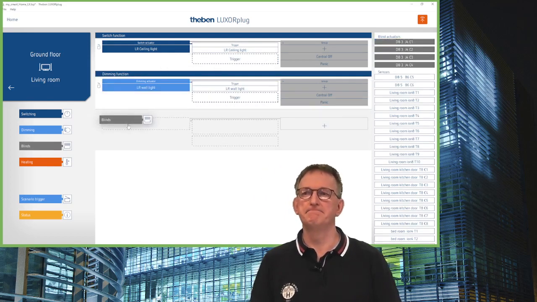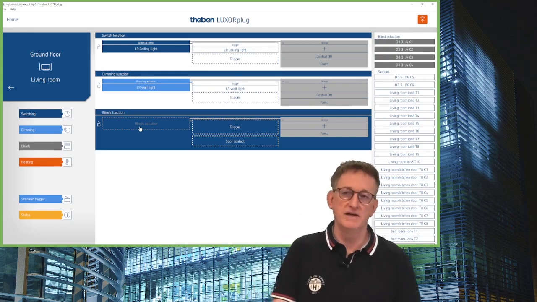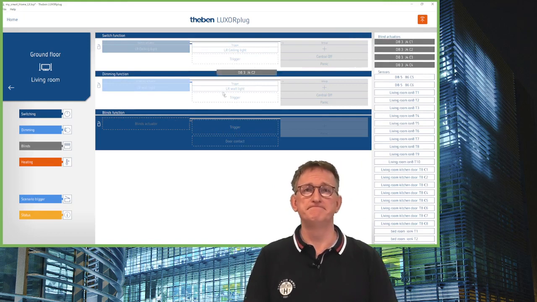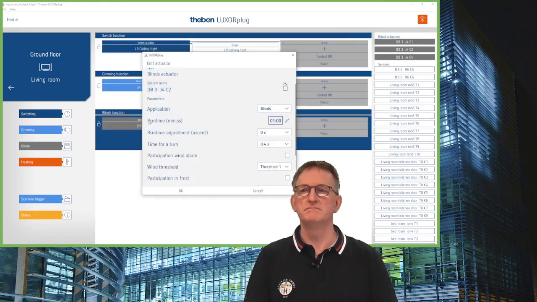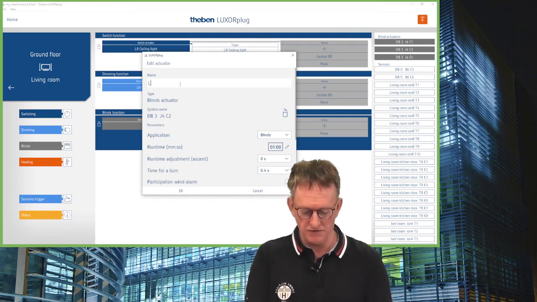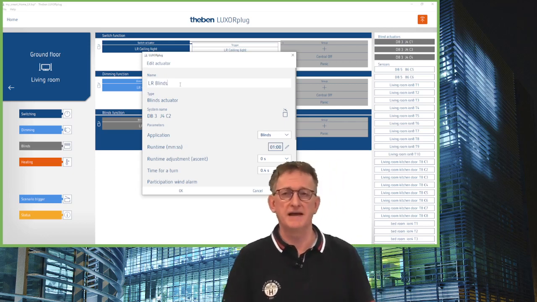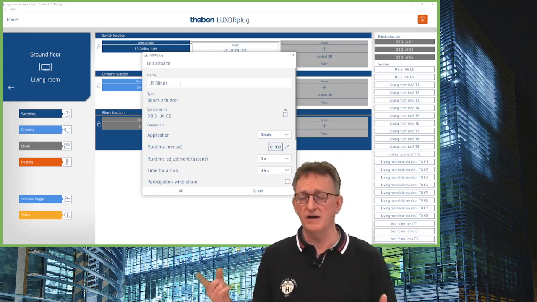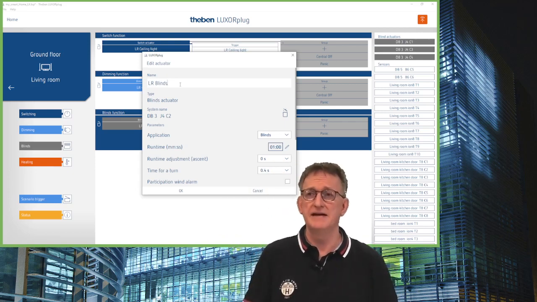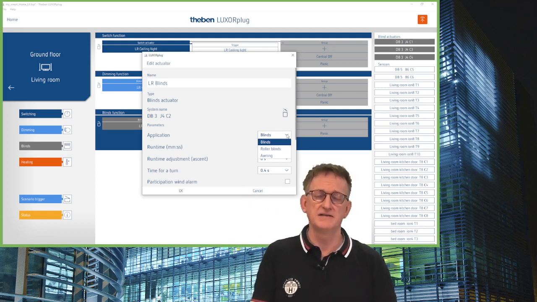Blinds. So we have here the blinds in the living room. That's the channel 2. Also drag and drop. I say just blinds, living room. So if you have multiple blinds via east, via south or west or to the terrace or whatever, just name it appropriately. You have to define what type of application it is, if it's blinds, if roller blinds, awnings or whatever.